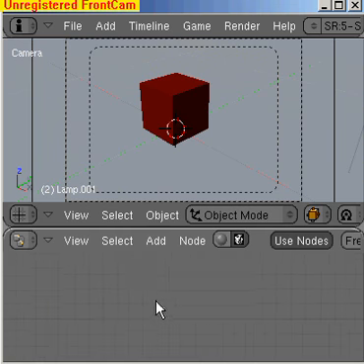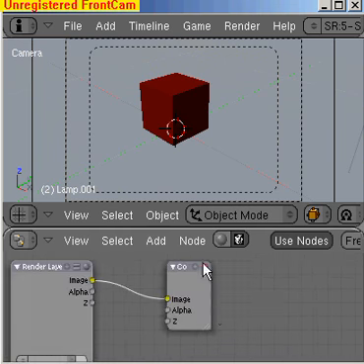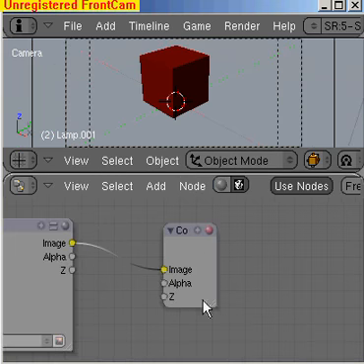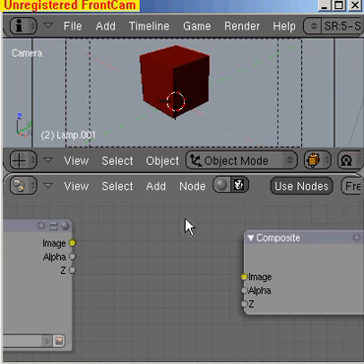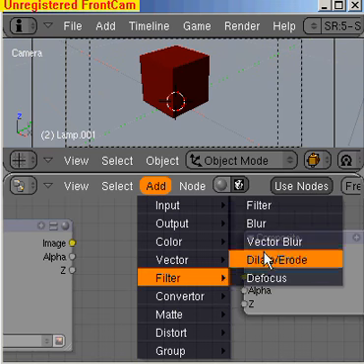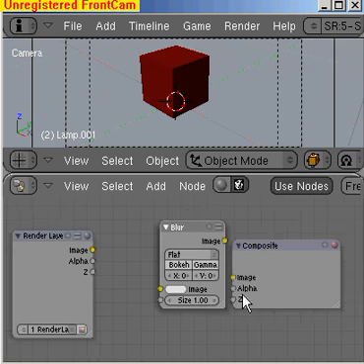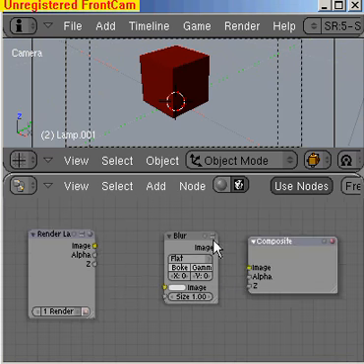By default, it's gonna show me the composite that I already have, which is the render layer and my image. So I'm just gonna disconnect that by clicking on it and leave it like that. And then I'm gonna add a filter, blur, and just kind of lay them around.